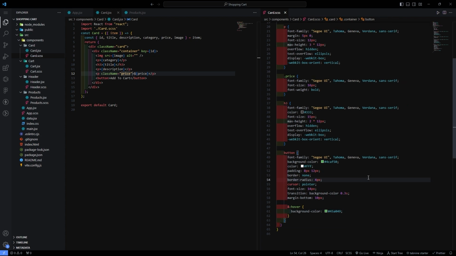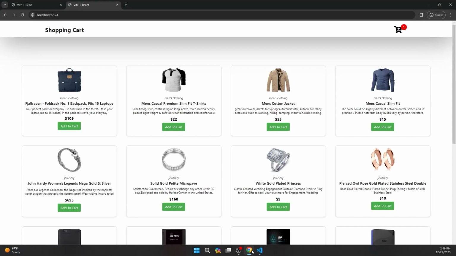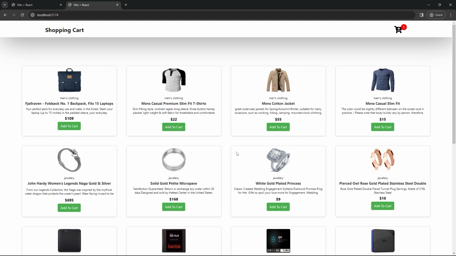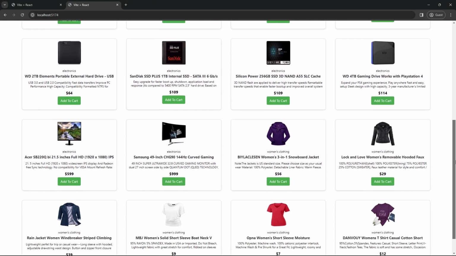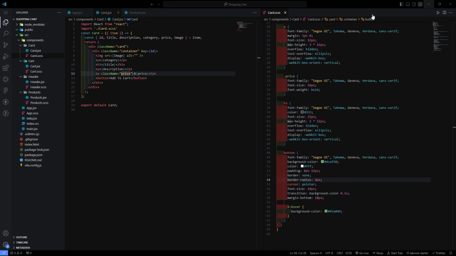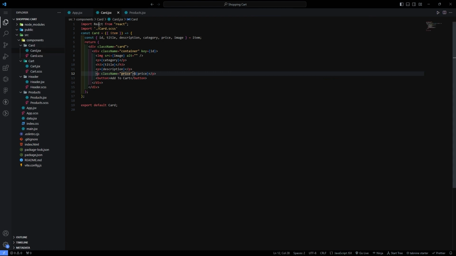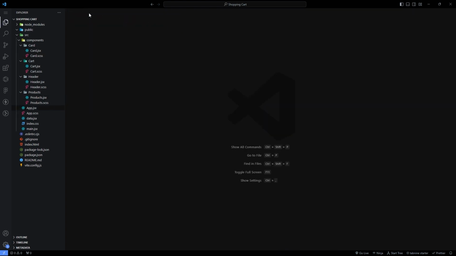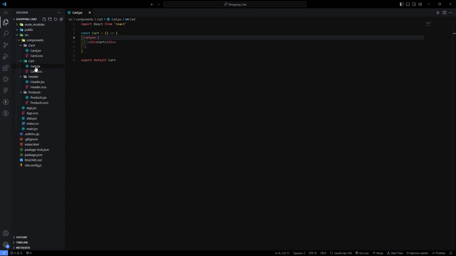So how does our card look? Look, we have something like this. We have all the products here. Okay, we have a shopping cart and this thing here also, add to cart button. It is amazing. Now close the browser, close this cart, products also, and this app.jsx, and open the cart.